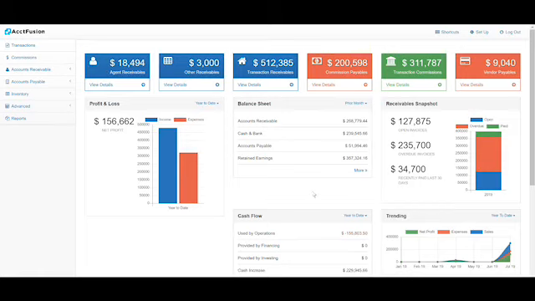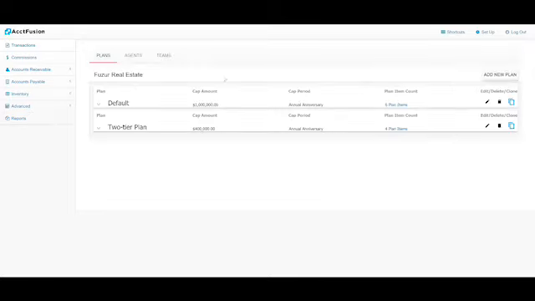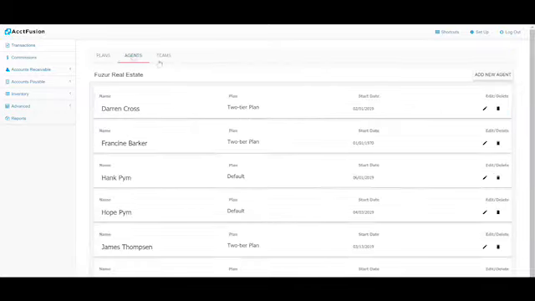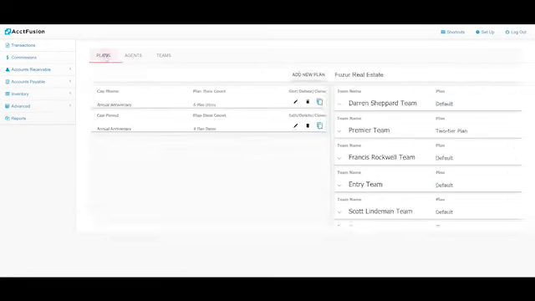In order to get to commission setup, click Setup in the top right-hand corner. And once you're in Setup, make sure you're under the Systems tab and go all the way to the right, click Commissions. Here we will be able to make our commission plans and then assign those plans to our agents and teams. We'll go over the agents and teams at the end of the video.